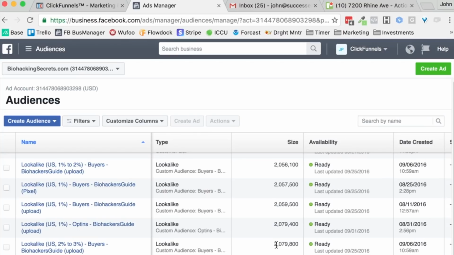So how does this audience perform for me? Oh, it costs, let's say, 40% more to get a result off of this audience than it did the 1% lookalike. The 2% lookalike costs a bit more, right? Because they're a bit less likely to be interested in what you're saying, according to Facebook.